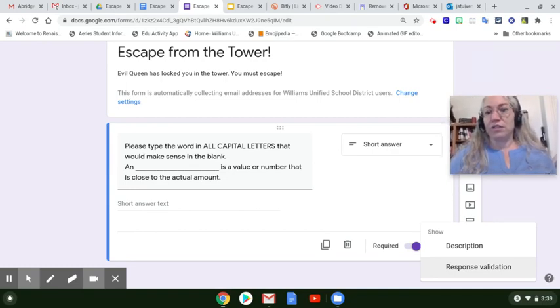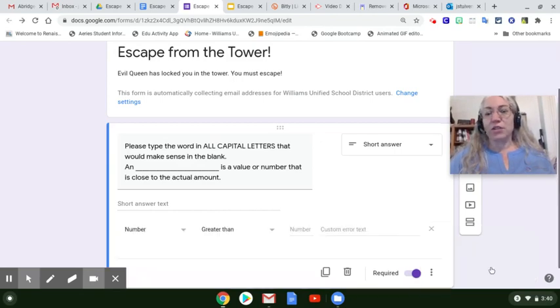So you might need to do a little bit of instruction on how that looks before they start this, because that response validation needs to match exactly. So when I turn on the response validation, it's going to say a number. Well, I don't want a number here. I wanted the word, right?